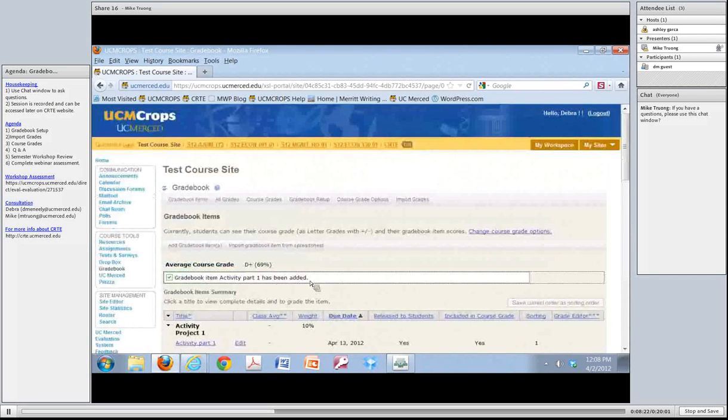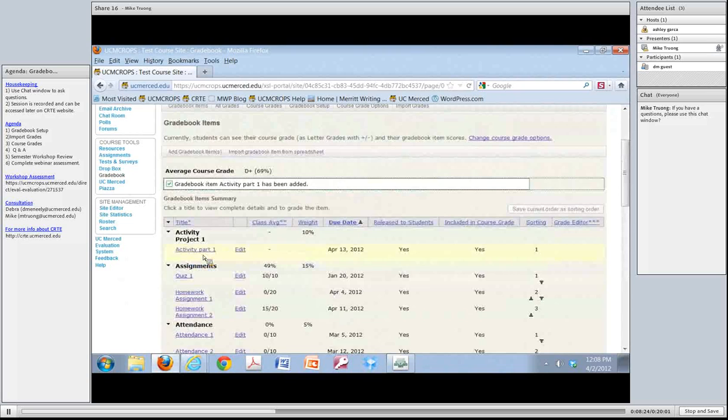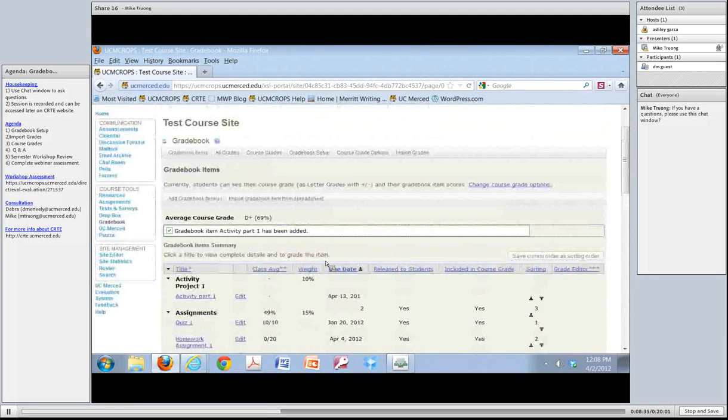And again, it tells you that it was successful. And then you can see your activity here, or the assignment here. And if you needed to make some adjustments, you can go ahead and do that. So that actually completes the demonstration for the gradebook setup. So I'll move on to the next one.